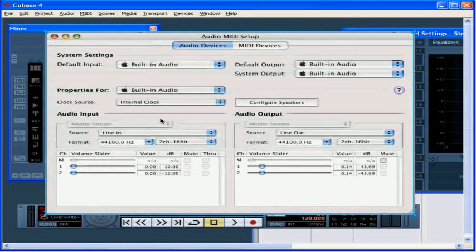On a Macintosh, you need to configure the Audio MIDI Setup utility that comes with the OS X operating system. It's in your Applications Utilities folder. Or you can get to it from Setup, Edit MIDI Studio, that's inside Cubase. First, click the MIDI Devices tab.